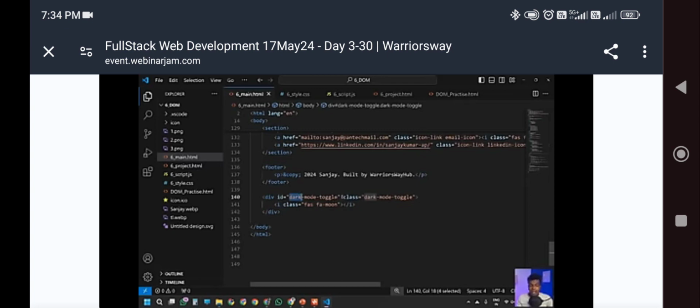And for that same div, we have created the class as well. So dark mode toggle is an ID, as well as the class, because we are going to do a lot of things. One is for your CSS, and another is for your JavaScript. That's what we did. And we have created the i tag. So i class equals fas fa-moon. So we are going to create some icon in it.